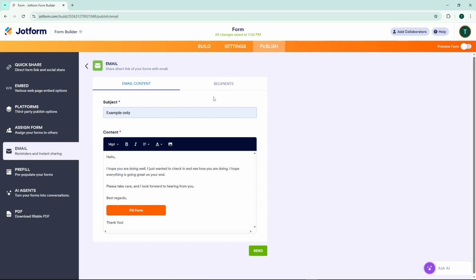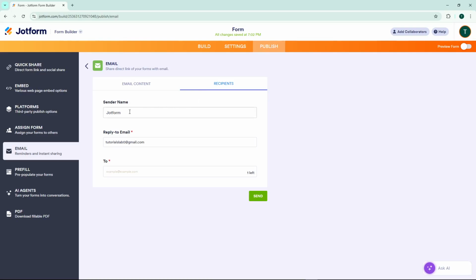Once your message is ready, switch over to the Recipients tab. Here you'll need to update the sender name to reflect your name or your organization's name. This helps build trust and ensures recipients know who the email is coming from. Then fill in the email addresses of the people you want to send the form to. You can add multiple recipients if needed.